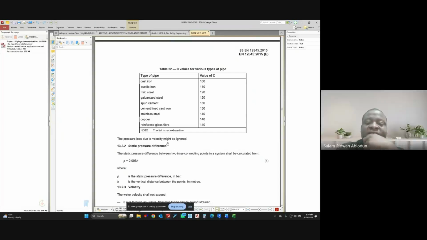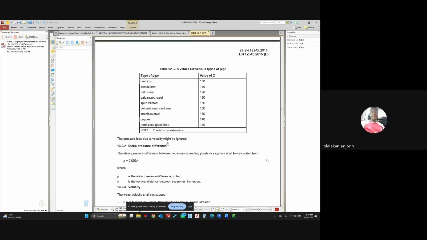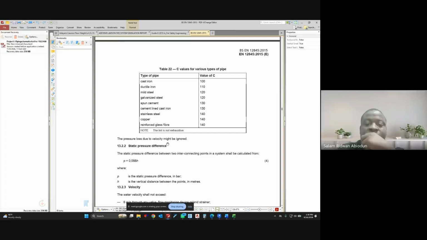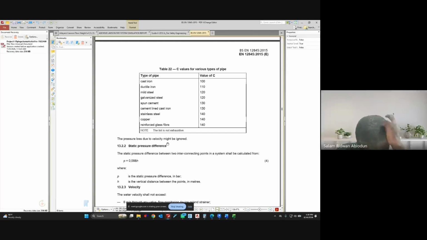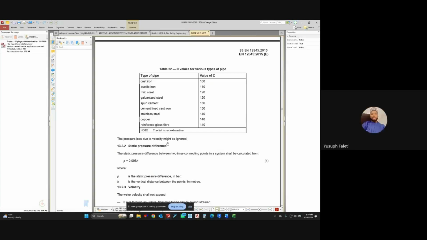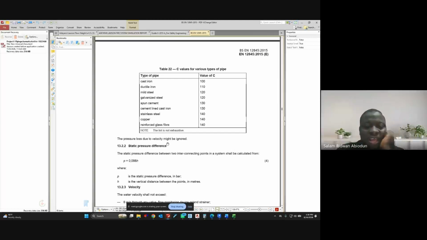You see, there's galvanized steel, there's stainless steel. That should be black steel. You mentioned black steel yesterday, but black steel is not here. So what are we going to do?